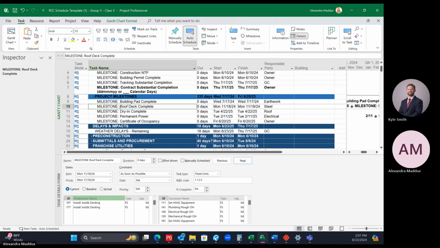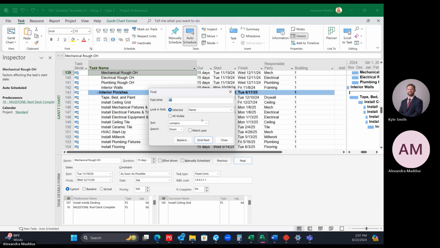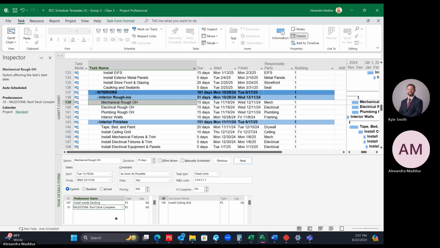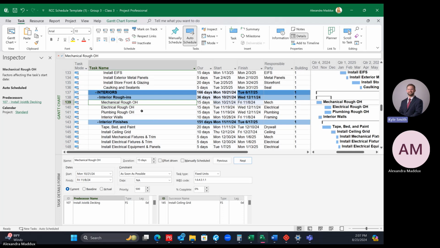Okay, so let's go back to the mechanical overhead activity. We're in the building 1 mechanical rough overhead. This is following the roof deck complete and it's following the joist and deck. Everybody see that? So let's get rid of the predecessor for the roof deck complete. You just click on the predecessor and then click the delete key. Yes, we're taking away the milestone. We want the joist and decking to stay because that's for the correct building. You can do that for all of them. We'll do that for electrical and for plumbing.